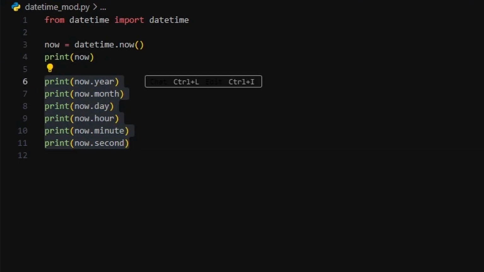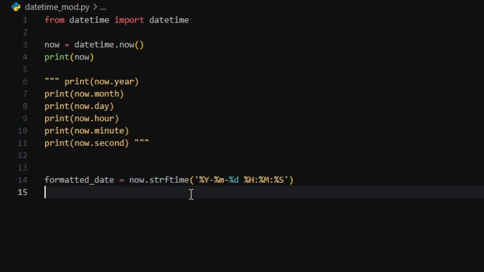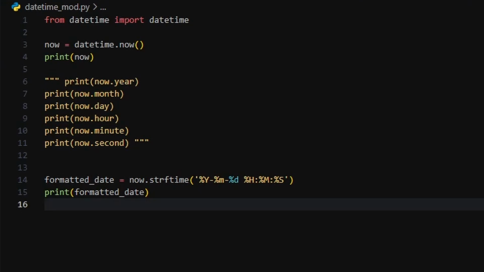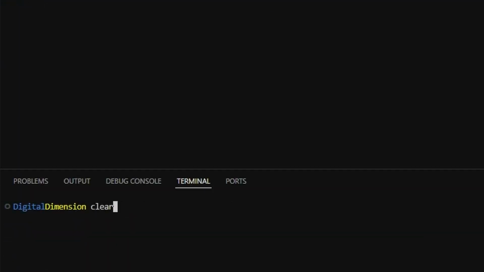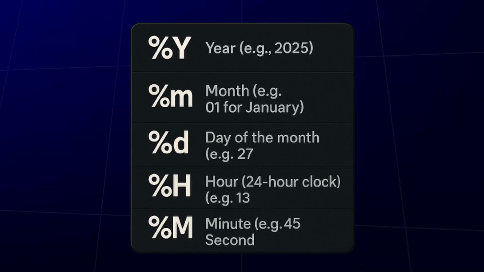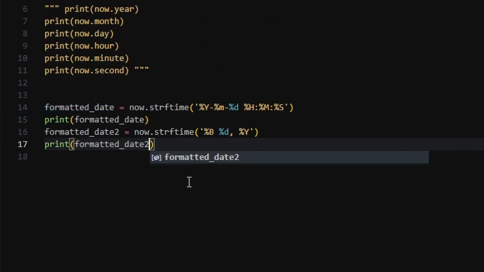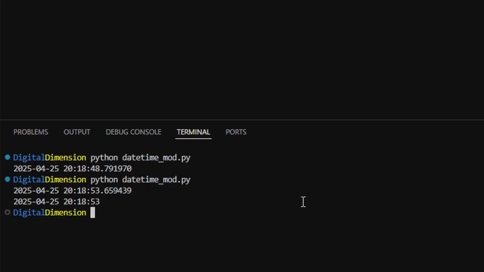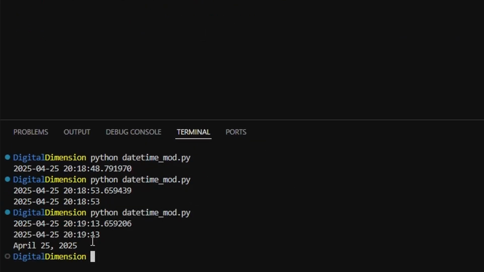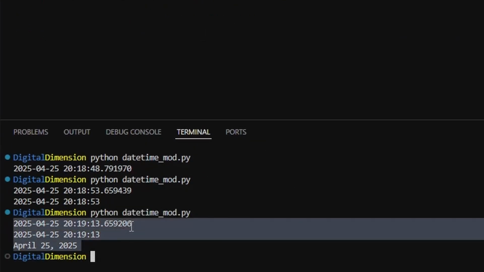Formatting dates and times is key when you want to make them readable for users. Python's string format time method, strftime, lets you do just that. Here are some common format codes. Want the date in month, day, year format? So yeah, you can tweak the format however you want it to fit your project.